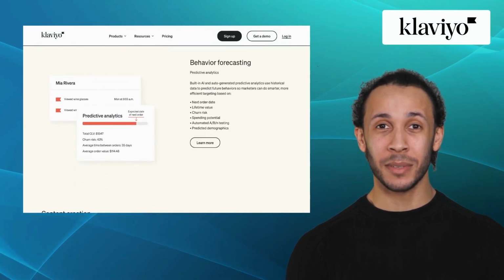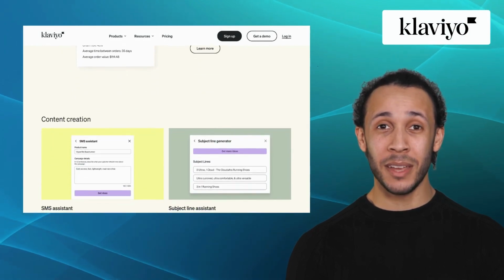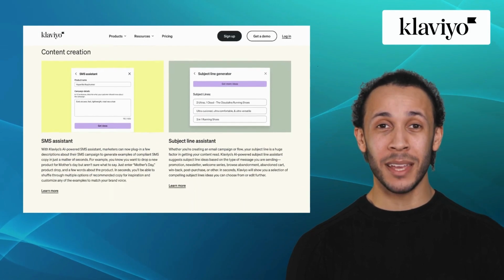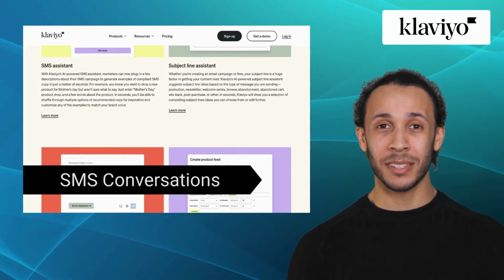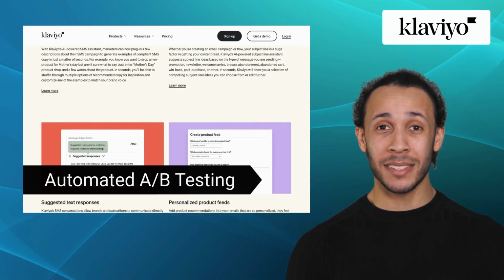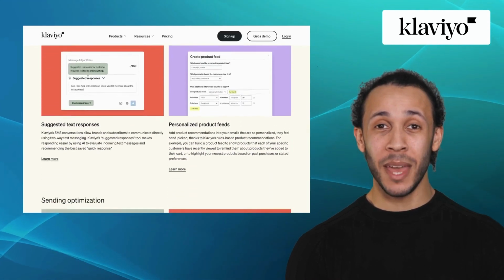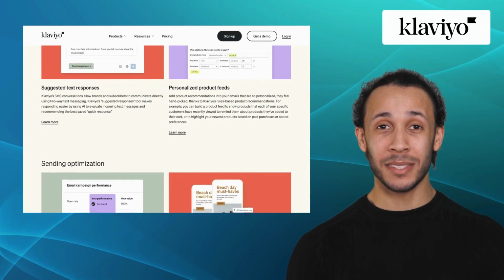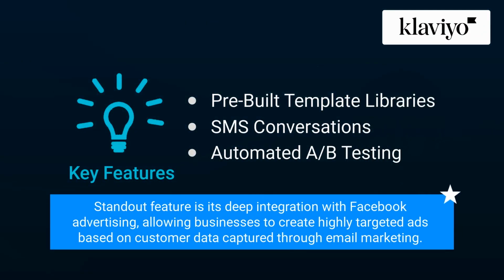The second alternative is Klaviyo. Klaviyo is a widely recognized email marketing solution known for its robust features and user-friendly interface. It offers a comprehensive range of features like pre-built template libraries, SMS conversations, and automated A/B testing. It also offers detailed analytics and reporting, providing valuable insights into campaign performance. Klaviyo's standout feature is its deep integration with Facebook advertising, allowing businesses to create highly targeted ads based on customer data captured through email marketing.